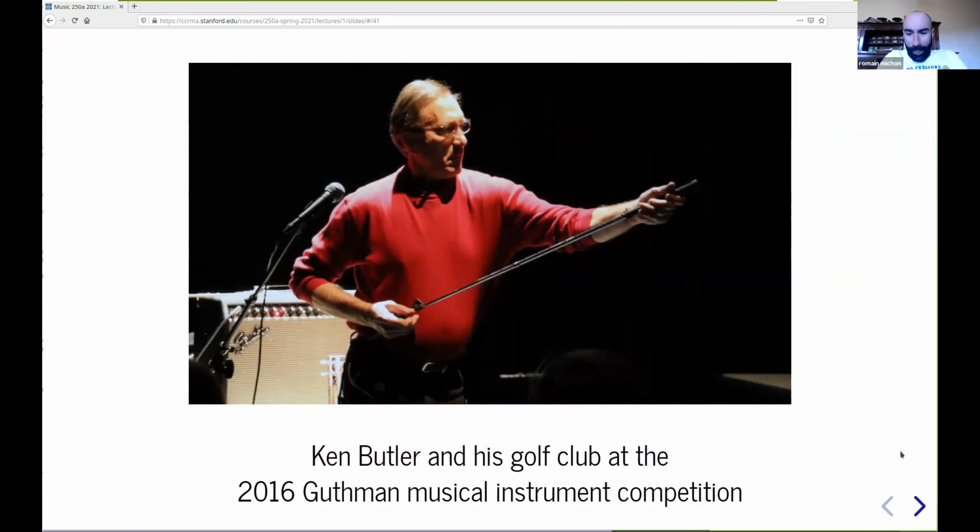So this is another example of the junkyard approach, and this one is kind of my favorite one. So this guy here is Ken Butler. You probably never heard of him before, but he's a musician based in New York City, and he makes musical instruments with stuff he finds in the street, and he makes electric guitars and installations, very professional.